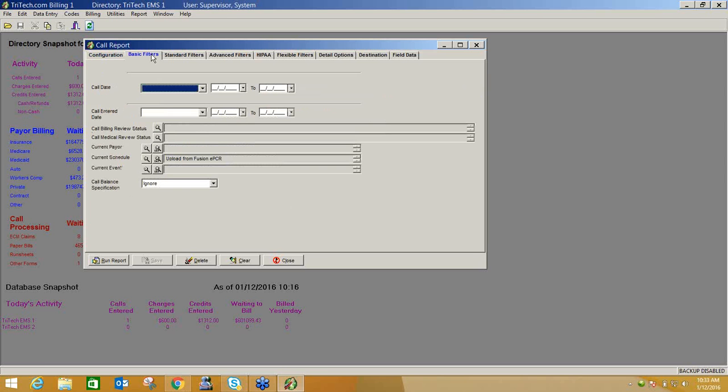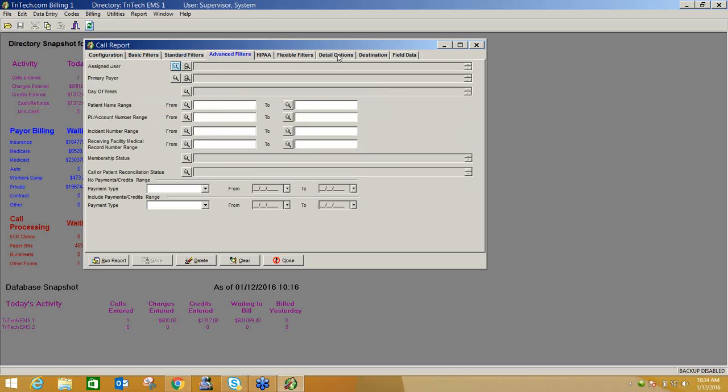And on the Basic Filters tab, because I want to see all calls that are sitting in one schedule, which would be an import or an upload type schedule, I am leaving all of my filters on the Basic Filters tab blank except for picking my current schedule. The schedule I'm concerned about for an import or an upload type schedule would be just that, an upload from Fusion EPCR or imported from another vendor. The call balance we would ignore as well, and I haven't filtered on anything else.